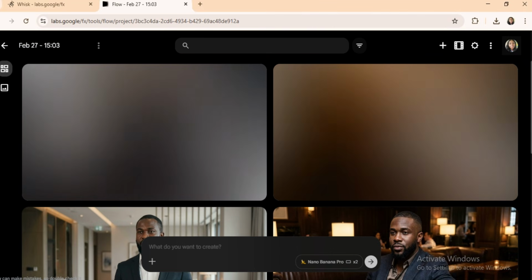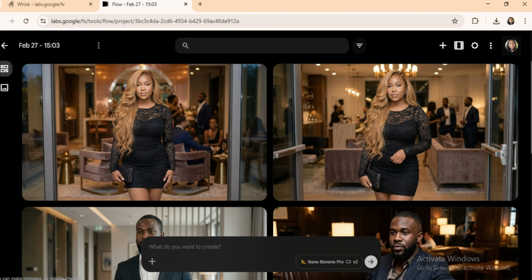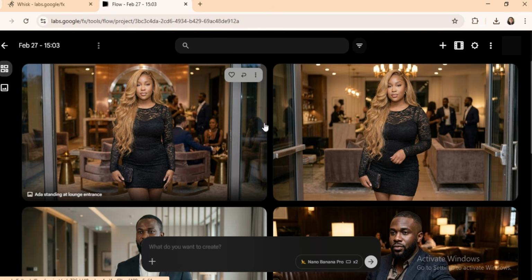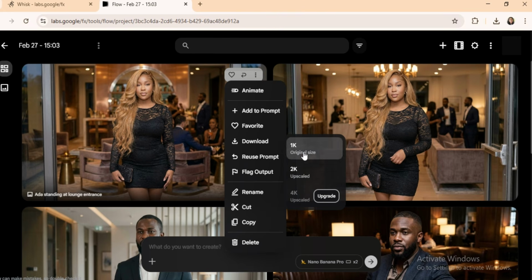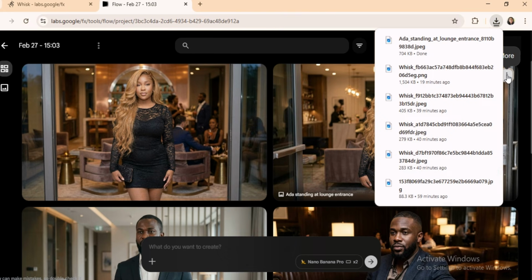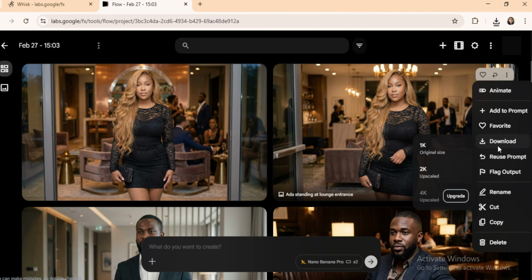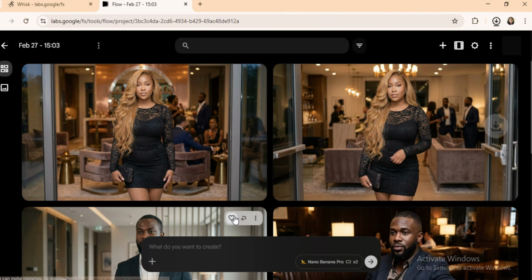Hit Generate. The results are sharp, consistent, and beautifully composed. Same character, same outfit, right scene. This is where Flow starts to pull ahead. To download, tap the 3 dots and select Download. Free tier gets 1K resolution and you can upscale to 2K. For 4K, you will need a paid plan.